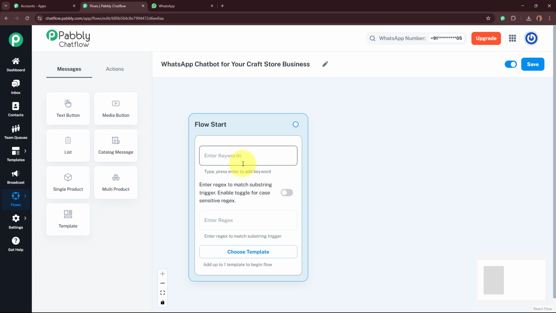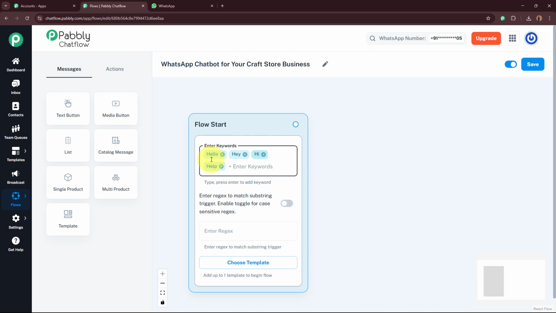I am going to use keywords right here. For the keywords, my first keyword is hello. So I'm going to write hello and press the enter key to save the keyword. Next, I want to write hey, hi, and help, okay? So these are my keywords right here. You can enter more keywords according to your requirement.